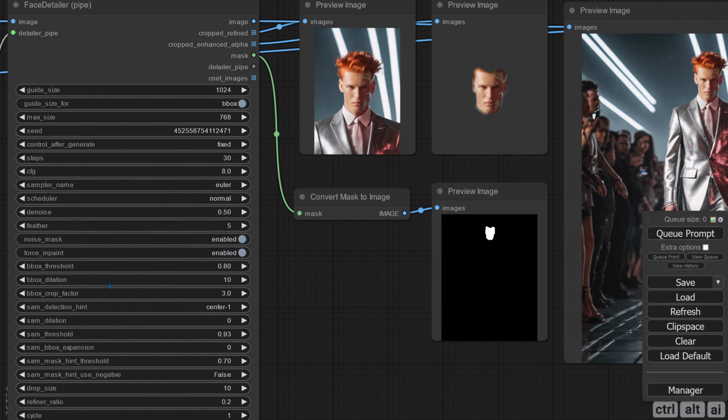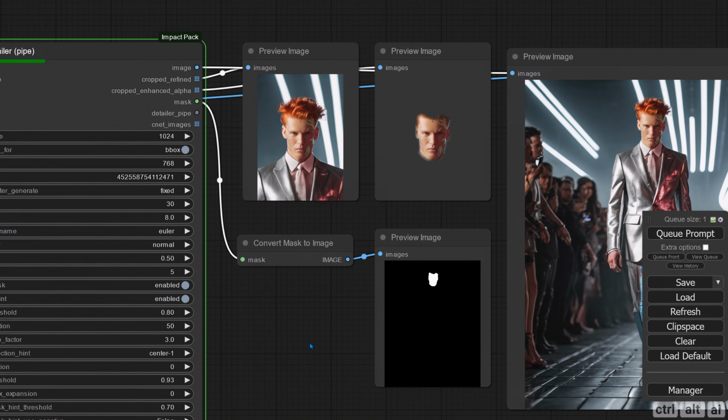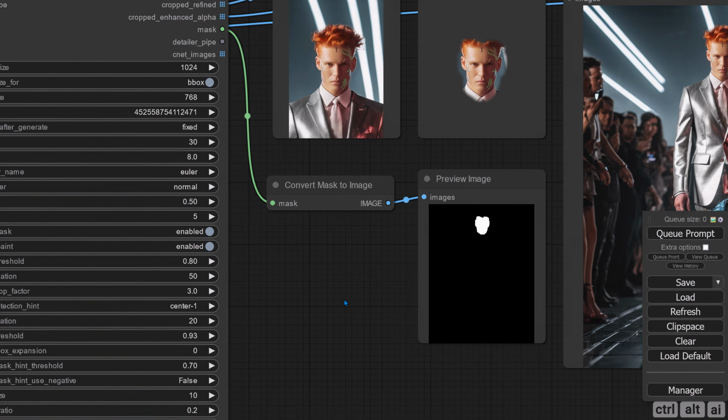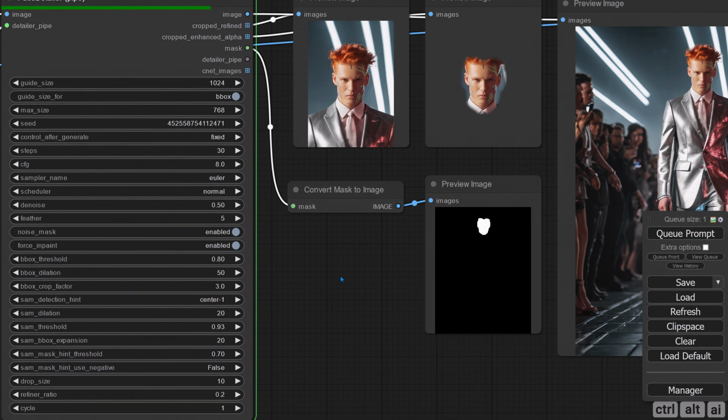The B-box dilation will increase the mask area. The right ear of the subject is not entirely in the mask area. To apply the detailing effect to the ear as well, the dilation should be increased. The SAM dilation will increase the overall mask area. Whereas the SAM B-box expansion will expand the mask towards the boundaries of the bounding box.